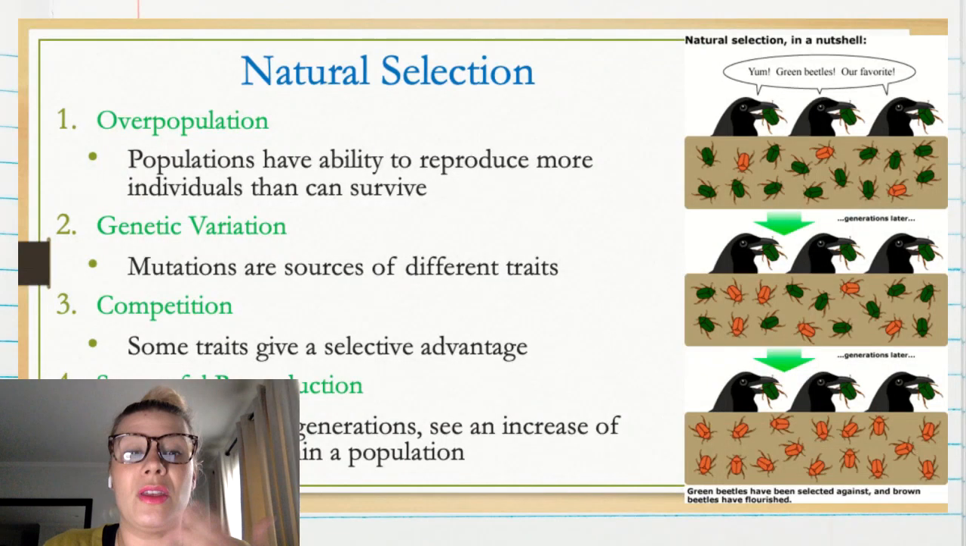Okay, and so I broke that down into this image, and I just kind of thought it was natural selection in a nutshell, kind of what you're seeing here. Again, I put the same thing that I just talked about on the last slide over here, but you can see there's a little bit more terminology there. But we have these birds, and these birds are eating these green beetles. They're just so yummy. All right, well, generations later, look what happens. We're starting to see that more orange beetles are taking over. Now, in this example, the orange beetles are able to camouflage a little bit better, even though we could see them.